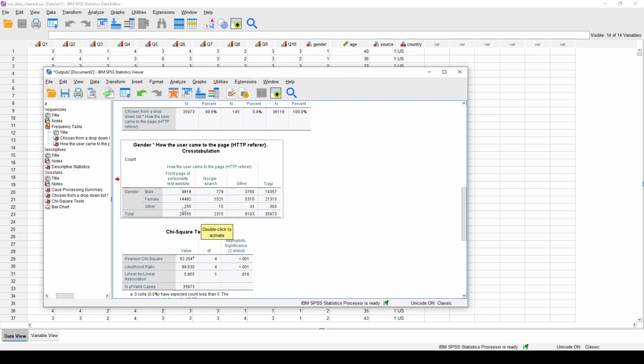All right, so looking here, I can see 9,818 males came from the front page of the website, and 14,482 females came from the front page of the website. 255 individuals who marked other for their gender came from the front page of the website.